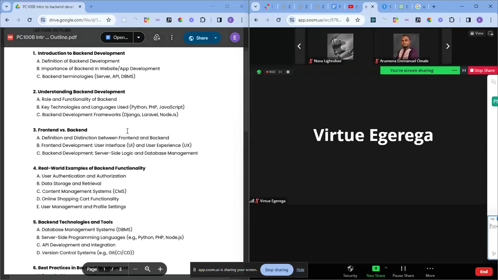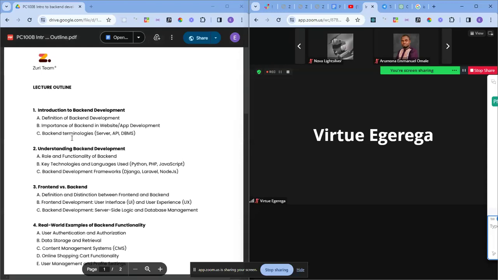Okay, let me just split my screen. Now, when we are talking about backend development, let's look at the importance of backend development in the website. Like I said, it's what deals with the storage, functionalities, and all of those stuff. So, what are the importance now? Now, the first importance of backend development is functionality. Now, what do I mean by functionality?